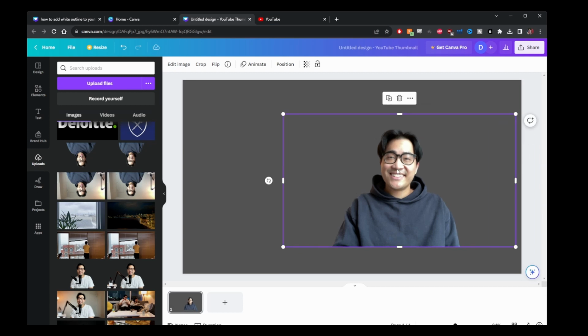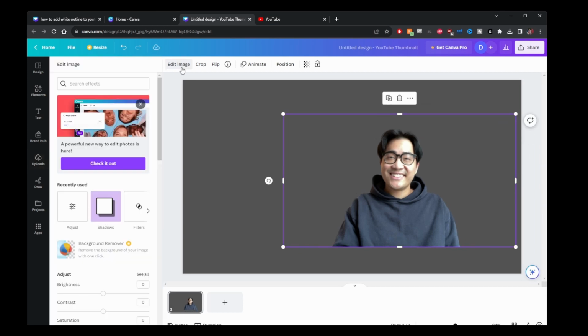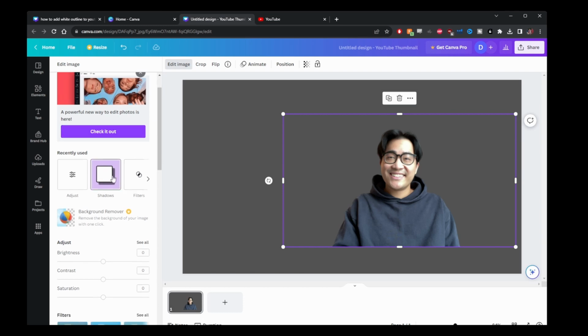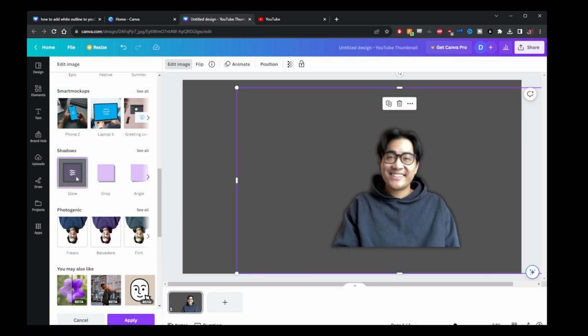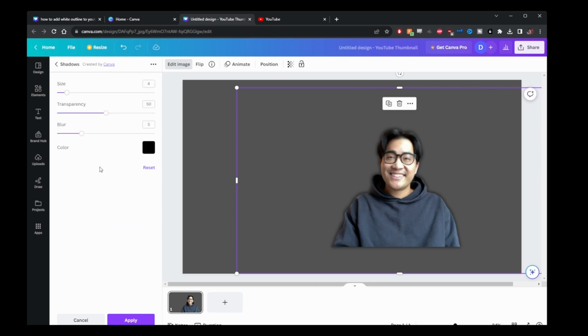Next, you want to click on the image, click Edit Image, and then go to Shadows. This one comes up in my recently used, but you can just go all the way down to Shadows. Then make sure to click on Glow. Once you click on that, click on it again, and then you can edit this as you want.